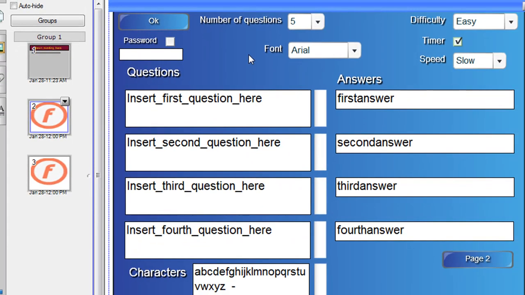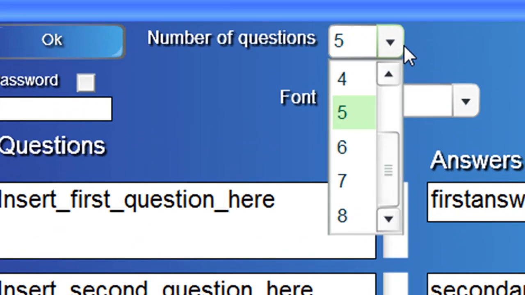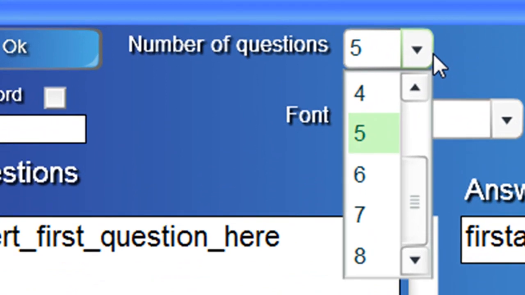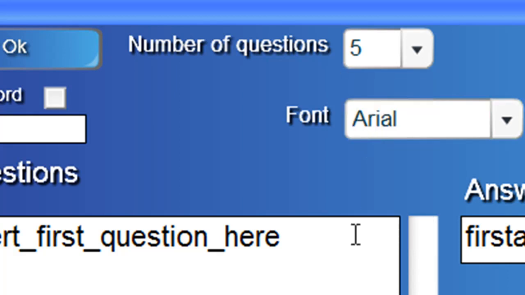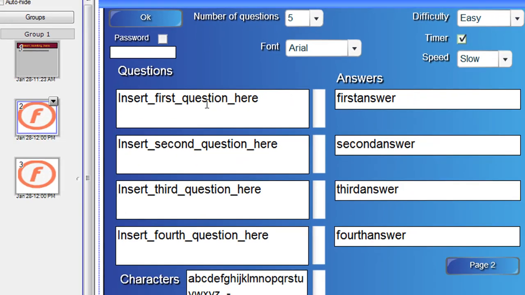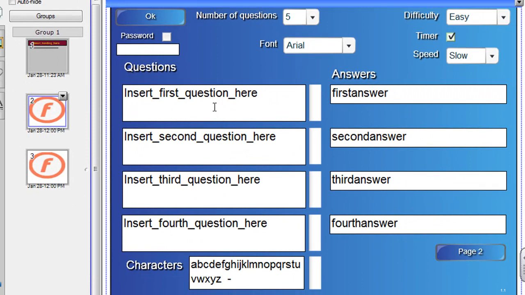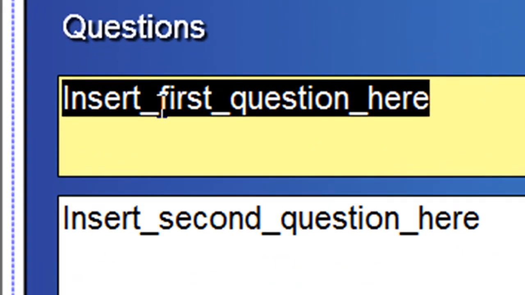Okay, once there, I guess the first thing you should probably do is decide how many questions you'd like in your quiz. Okay, we've got 5 here, and I think we might as well just leave it at that. And the template setup, it should be pretty self-explanatory, really. Insert first question here, just double click there and start typing your first question.